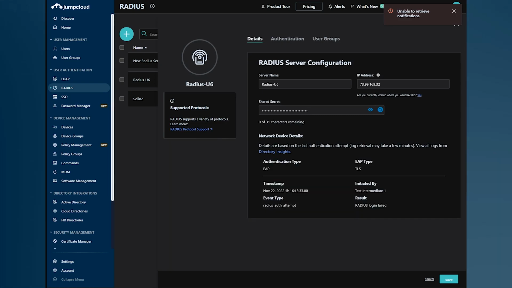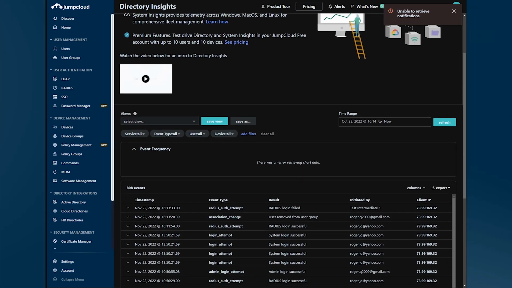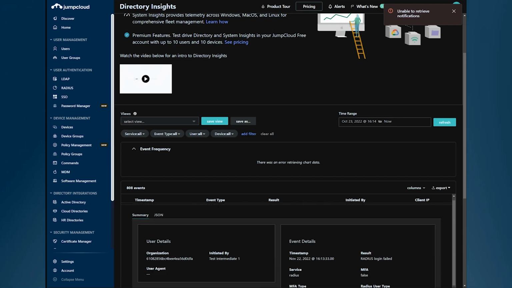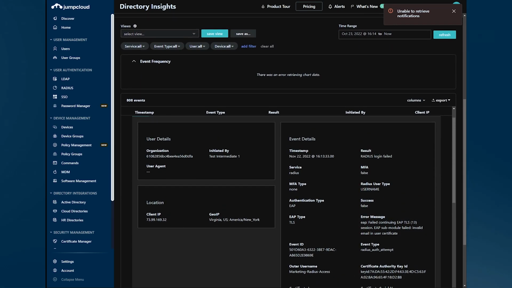Going to DI, we should see a success followed by a failure. And here's the last transaction indicating a failure, and it was initiated, well, we don't know, it was initiated by a user that failed, but the result is a failure that's shown here as a result of the EAP TLS handshake. It was definitely a TLS transaction.